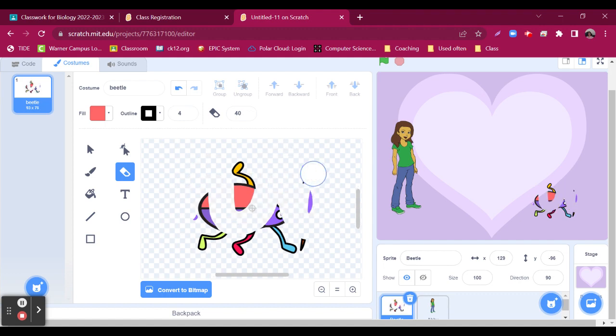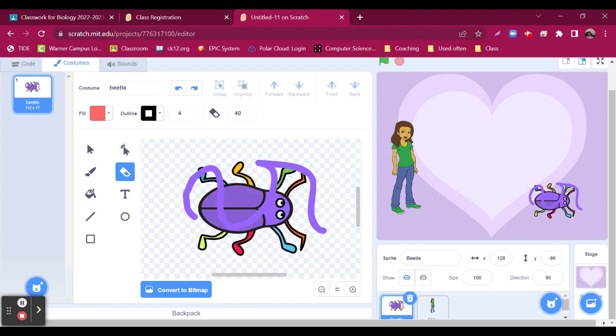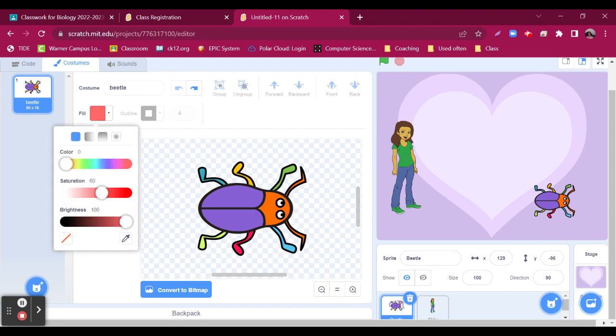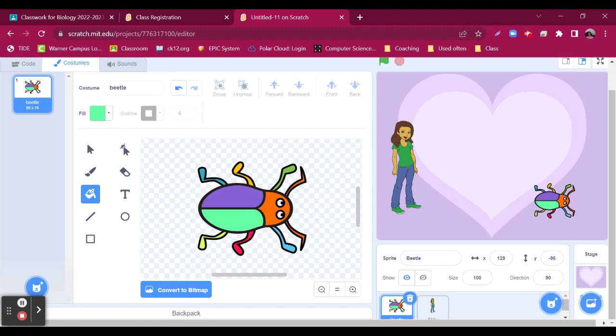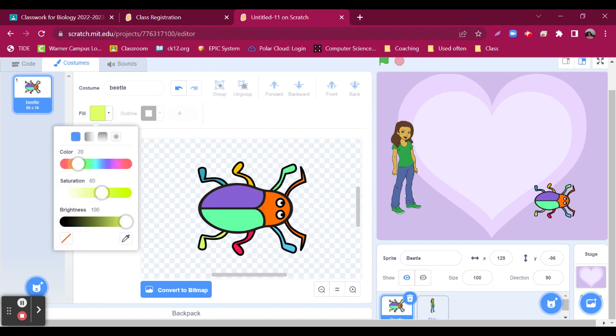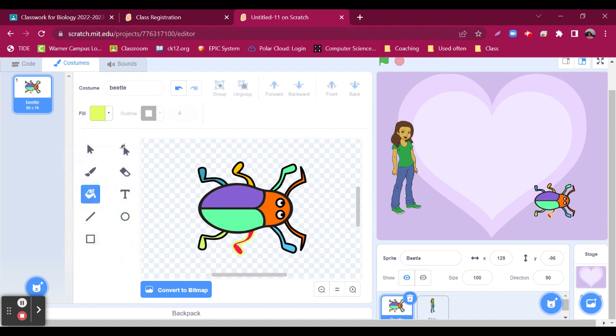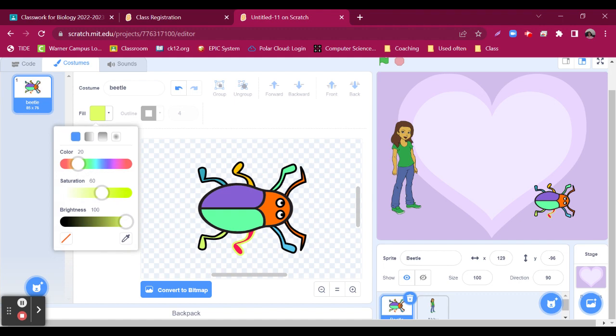Maybe I don't like this little thing I did and I'm going to erase it. If you ever make a mistake, Control Z is a really good way to change that, but I'm going to just change some fill. So we're going to change his fill in here so that he has some green, and I like to have maybe some yellows in here. So we can just change this fill color, so he has a little different texture than what he started with.